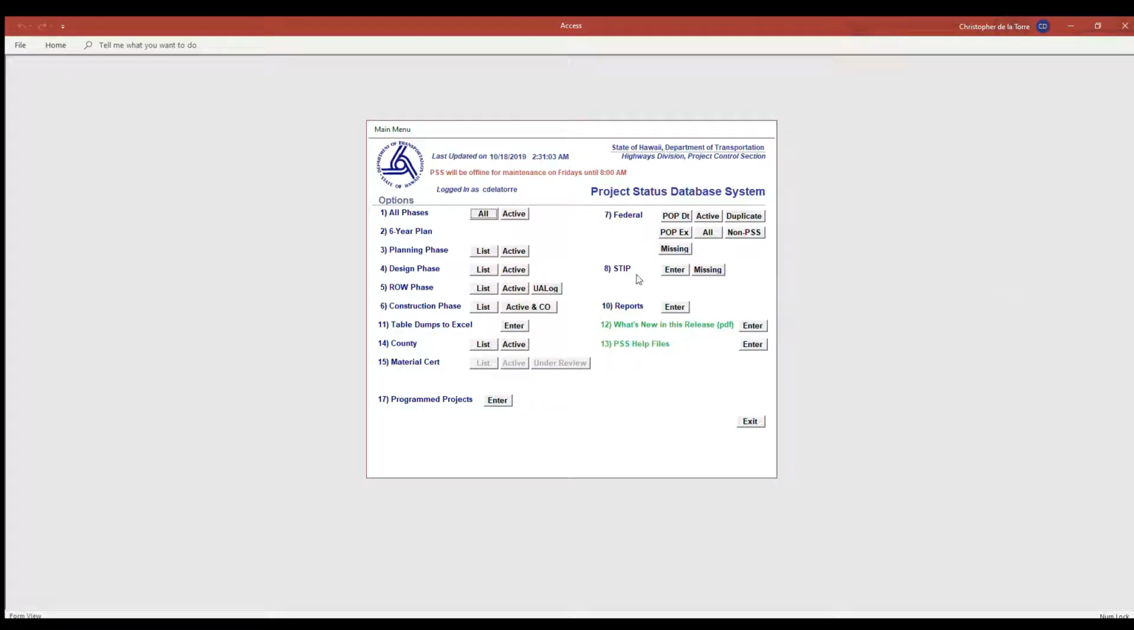So now we'll go over how to navigate PSS. This is the main menu, the main screen which you will see when you log into PSS. Just a brief description, I'll go over the different list of these buttons and what they do.